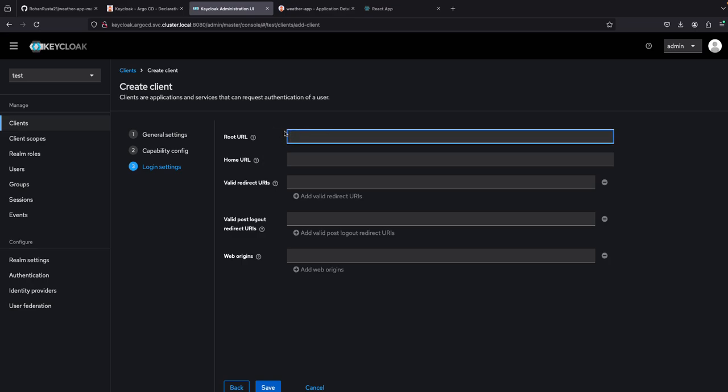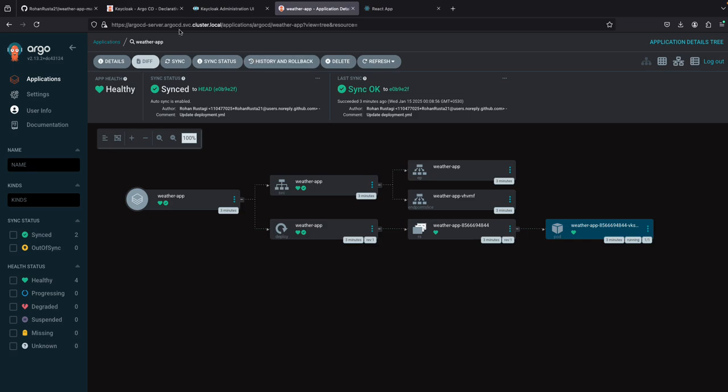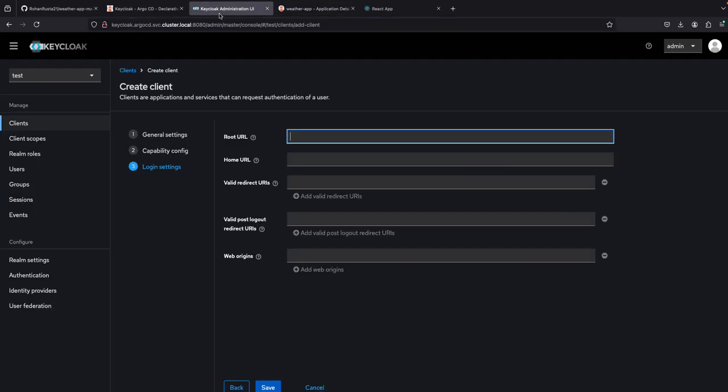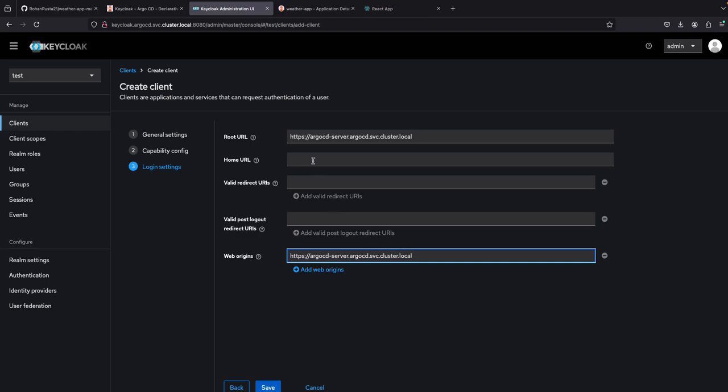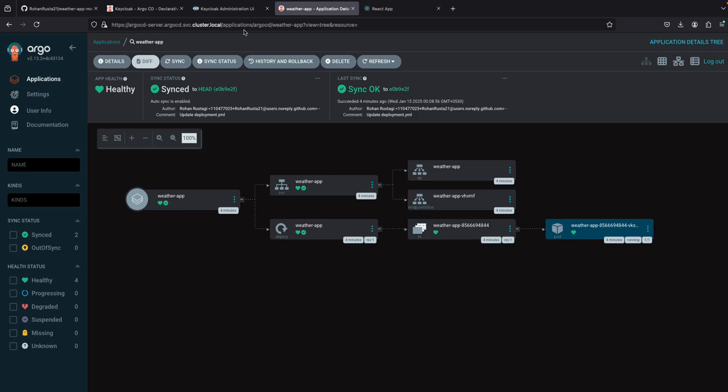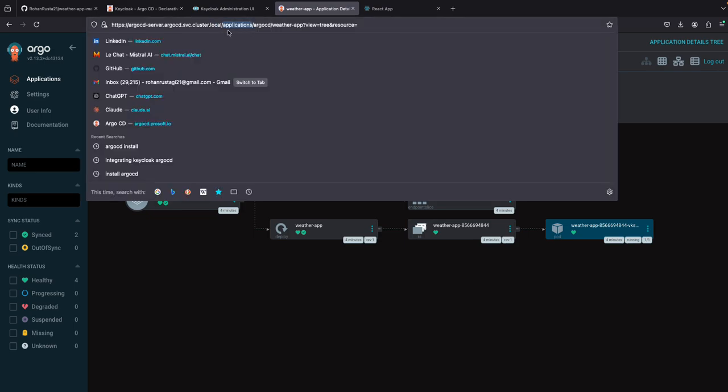And this is the main thing we have to configure here. So for the root URL, we have to pass the URL where our ArgoCD is running. So this is the URL where our ArgoCD server is running. We just have to pass this here and in web origin as well. And in the home URL, we just have to pass /applications because we are about to access our application. And in the URL also, you can see that this is a path for accessing the applications inside our ArgoCD server.